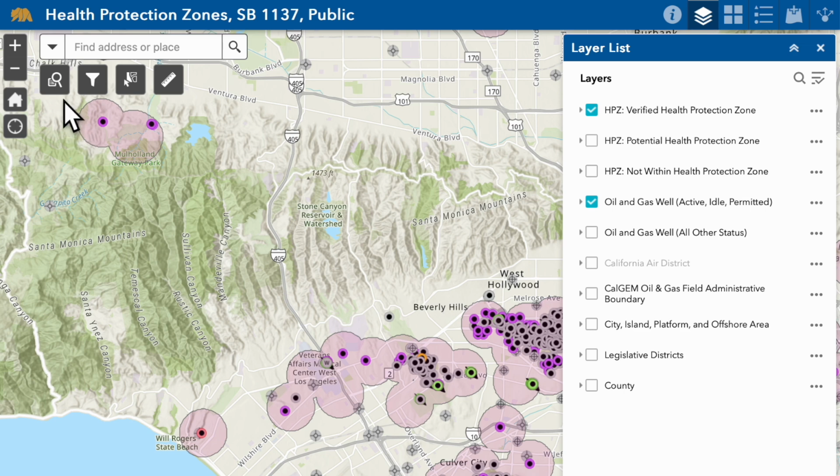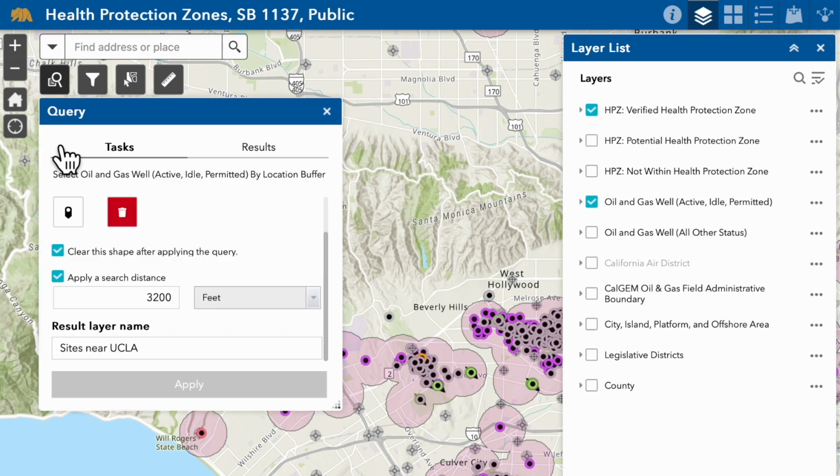Let's first begin by going over the query widget. First, select Query. It is the icon that looks like a gray page with a magnifying glass. Query allows users to return local results in response to a pin dropped on the map. As shown, users have the option to choose whether they want their desired shape to stay on the map after the query has been applied.